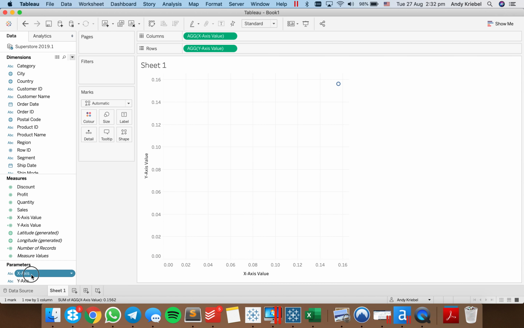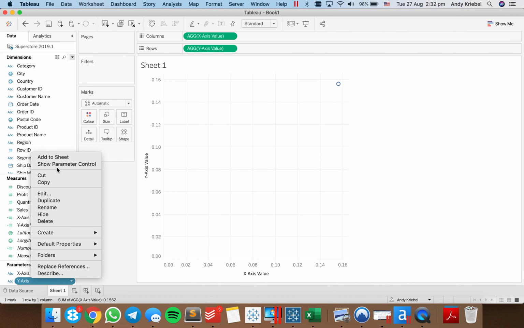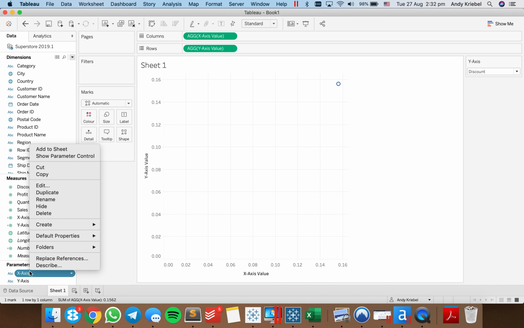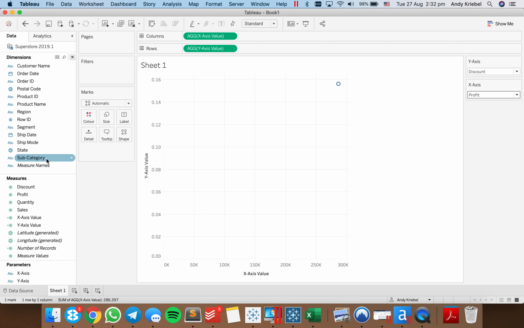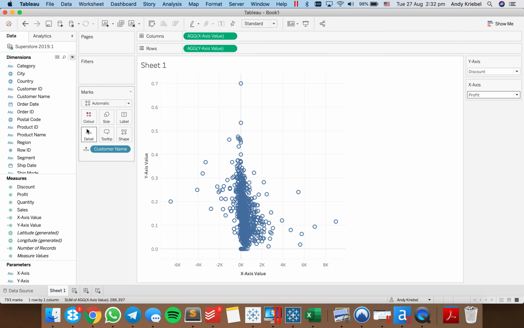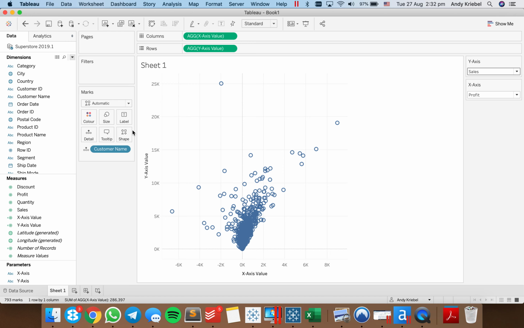If we want to know what values are in there right now, I can go ahead and show both of my parameter controls, just to show that it's working. So maybe I want to choose profit versus discount. And let's break it down by customer name. Okay, and there we go. Now when I change the y-axis, let's say to sales, I get a view like that. So that looks like it's working.